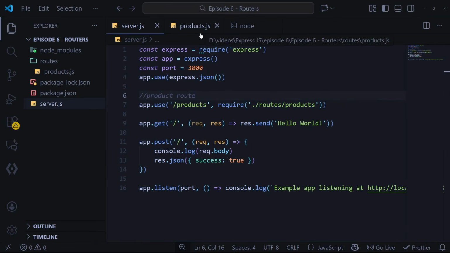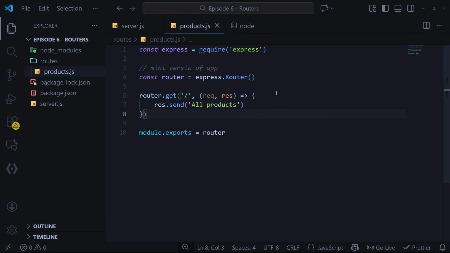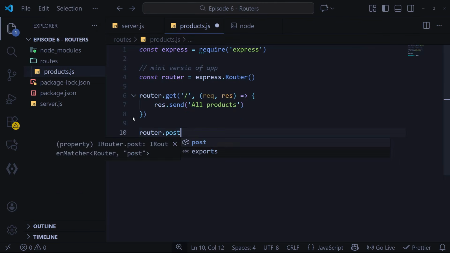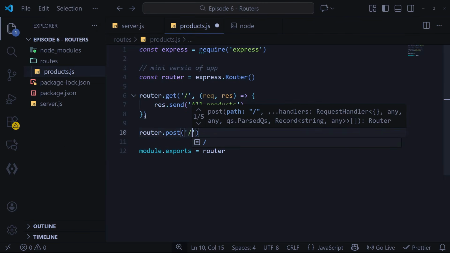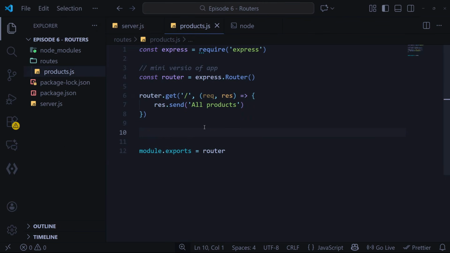Now, another thing you can do is basically make middlewares, right? You can also put like router.post. Now, this is for you to experiment. You can make multiple routes in one single router. Or you can also make another route. So let's say we have another route. I'm going to make another route here.